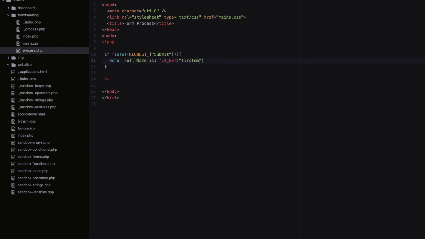So full name is first name, and we concatenate it with a blank followed by the last name. And let's have a couple of break tags. Your favorite flower is... We are simply trying to display the values which are returned by the client in the form which we defined just now. So the first thing we try to do here is establish that really the submit button has been pressed using the PHP built-in function isset.